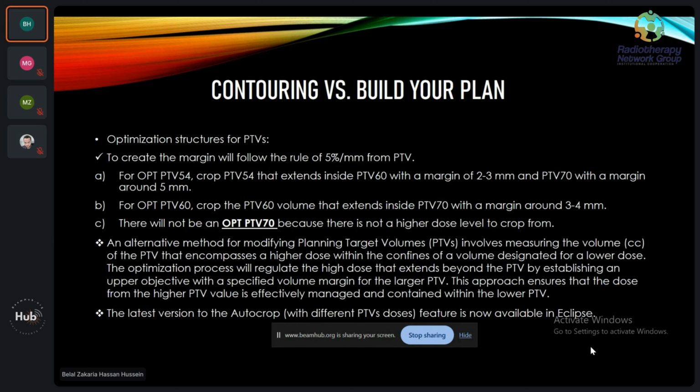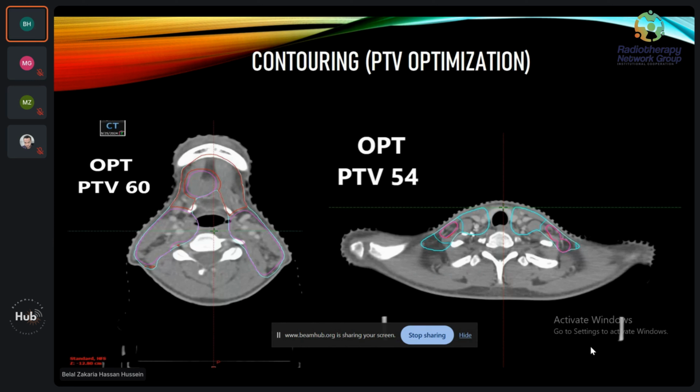Just see how much volume of the PTV 70 is inside the PTV 60, and divide the PTV 70 cc by the PTV 60 cc. We will get the value to put in the volume and control the upper objective. This is the screen that explains the optimization PTV. We'll put it in the optimization process. The PTV 60 excludes the 70, and the optimization 54 excludes the 70.